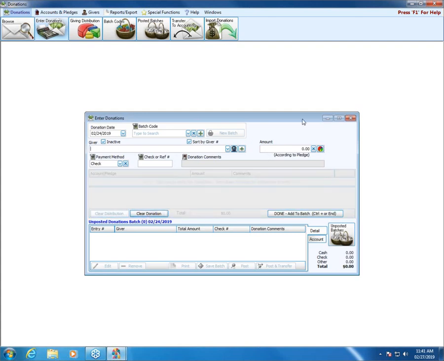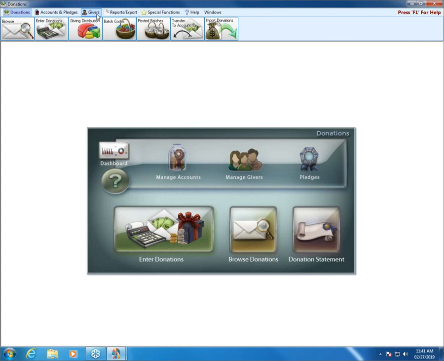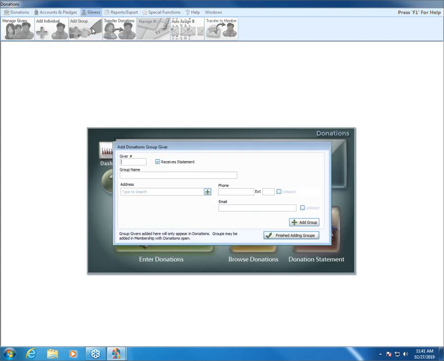All right, let me clear this out and let's go on to page 9. We're going to talk about adding a group. So to add a group, you can do that here with the plus sign and choosing Add Donations Group Giver. Or we can go up here to the top under Givers and choose Add Group. So some options, I should say, or examples of what a group giver would be.